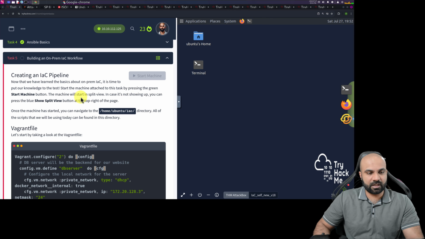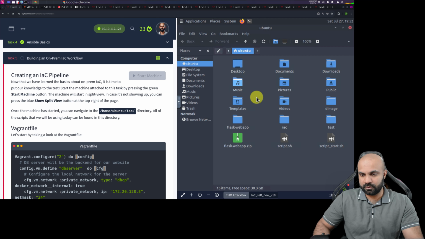This machine will start in split view. In case it's not showing, you can press the blue button at the top right of the page. Once the machine has started, you can navigate to the home Ubuntu IaC directory. So let's do that. I don't see any Ubuntu here. Yeah, it's already in the Ubuntu, so I'll go into the IaC.